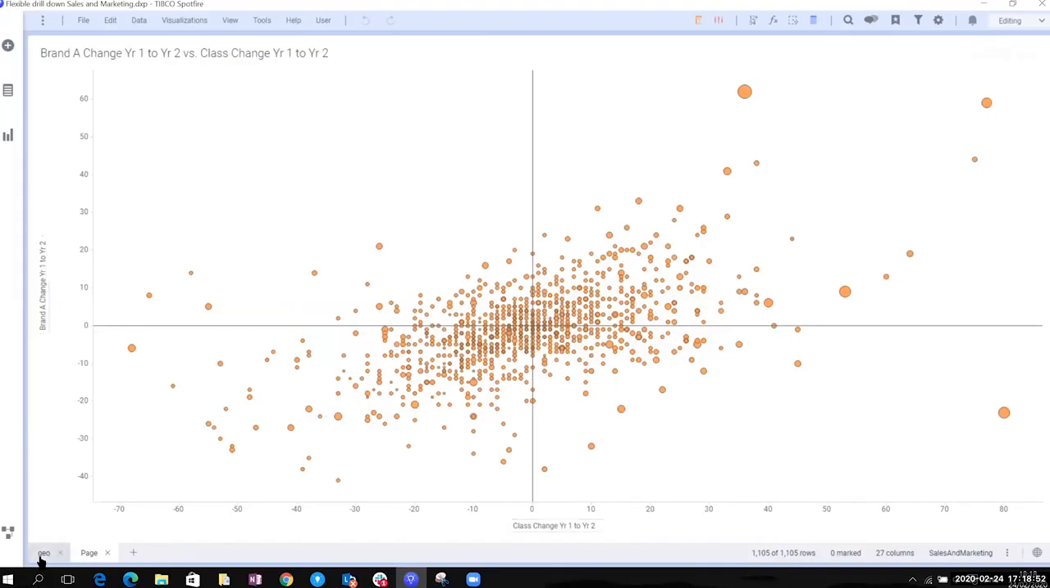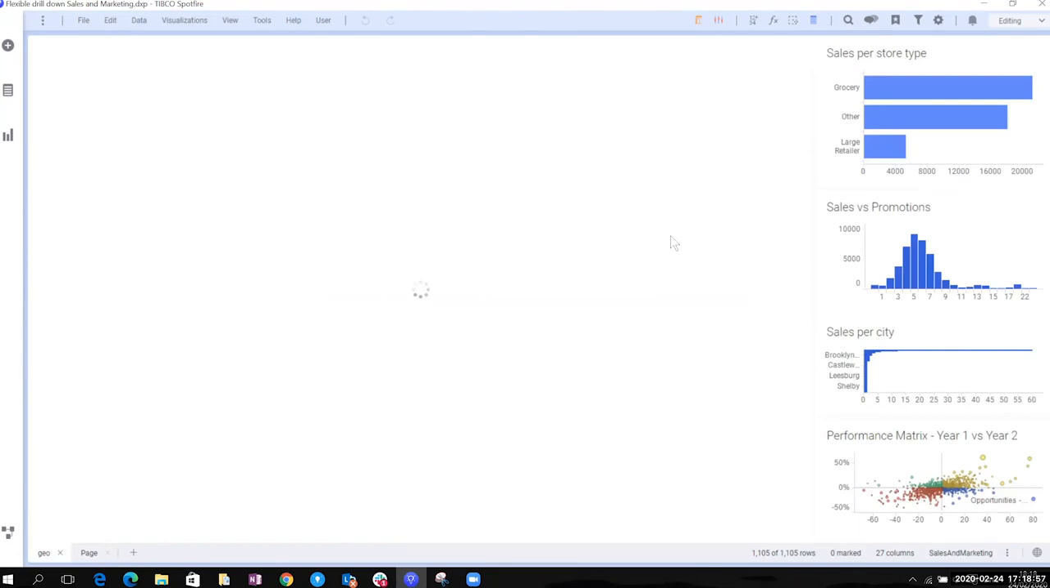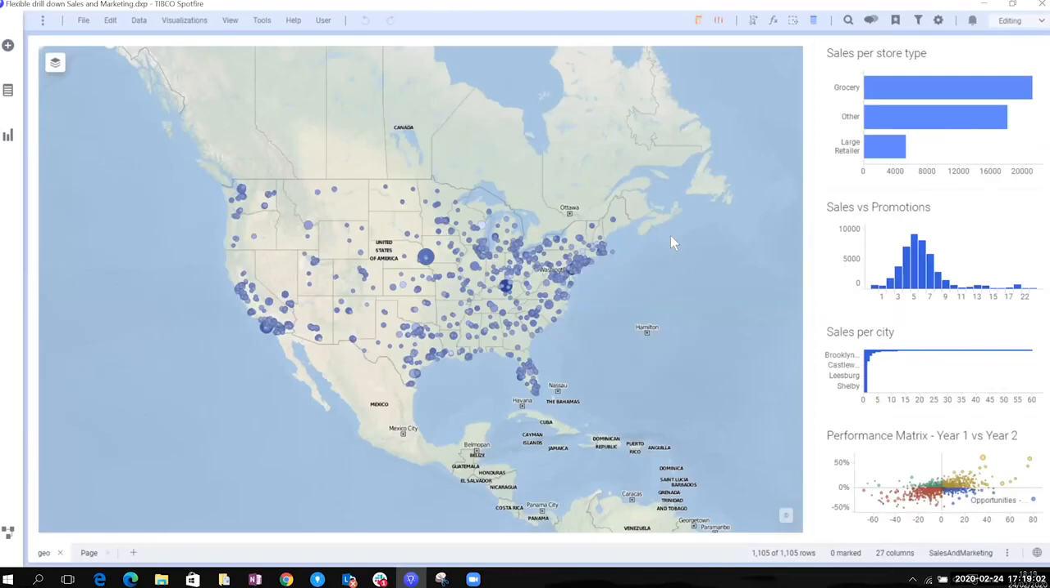I'm going to start with how it can look in an already configured dashboard. So here you see, this is a typical Spotfire dashboard, right? You have a map here that has different stores in the US. Then you have bar charts here, so you see the sales per store type. You have some sort of histogram with the sales versus number of promotions, sales per city, and then a regular performance matrix there.